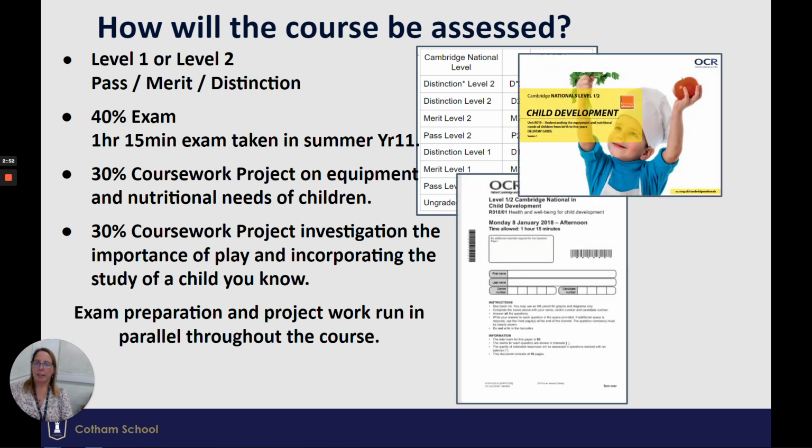And here is an example of the paper. The exam preparation and project work run in parallel throughout the course. The students complete 2 pieces of coursework. The first is worth 30% and completed in year 10. The second is also worth 30% and completed in year 11.